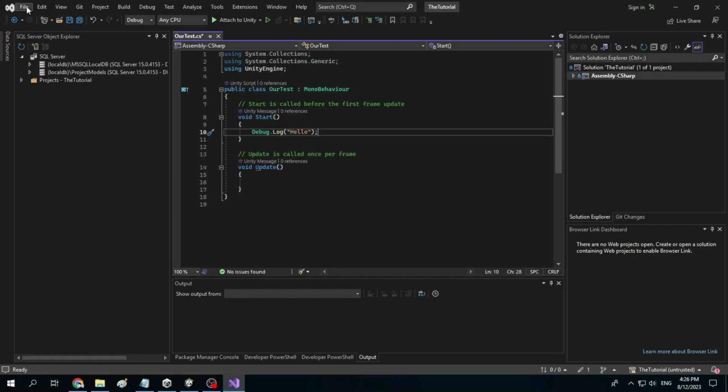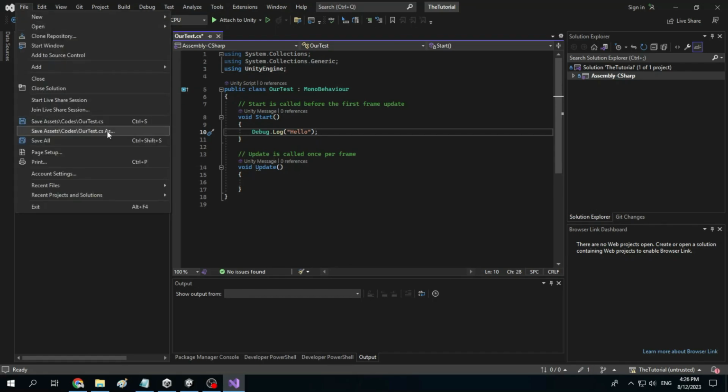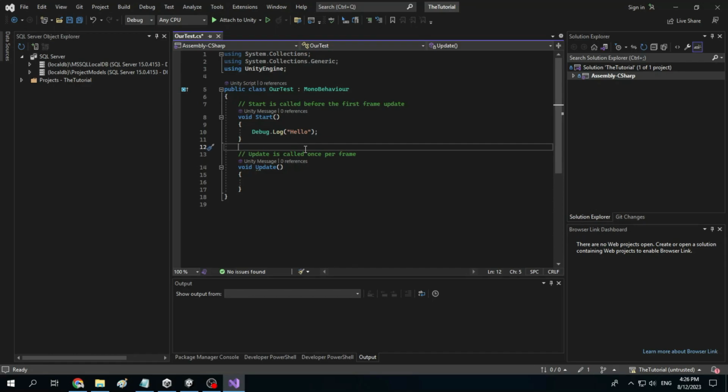And you can click on File and Save this way, but you can also press Ctrl and S, or Command S, I think, if you are on Mac. But if you are on Windows, press Ctrl and S, which saves it. Then go back into Unity.